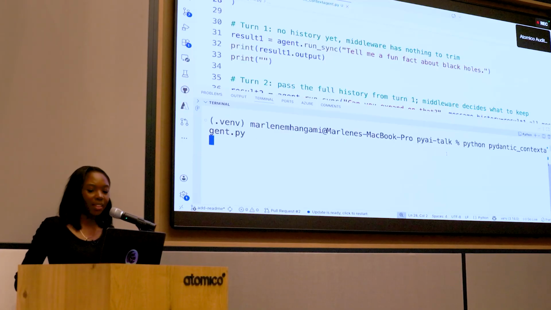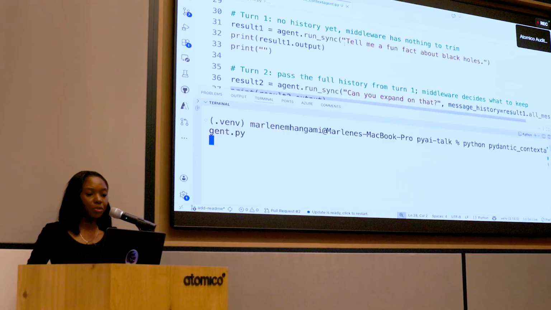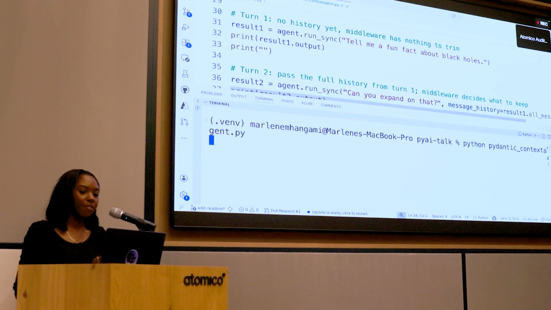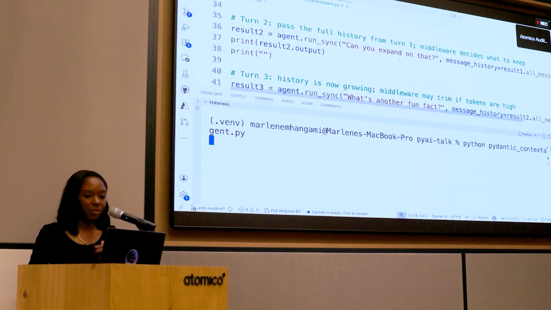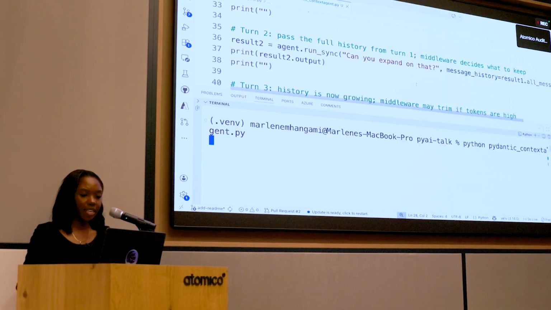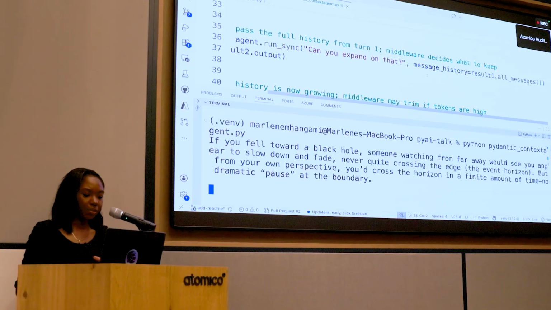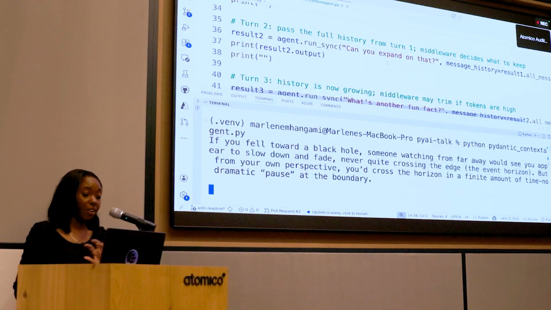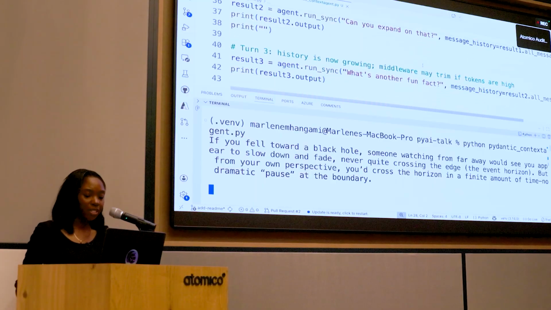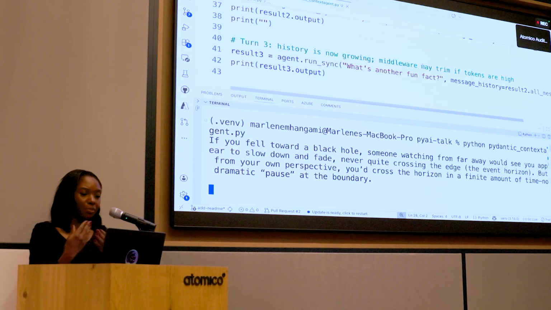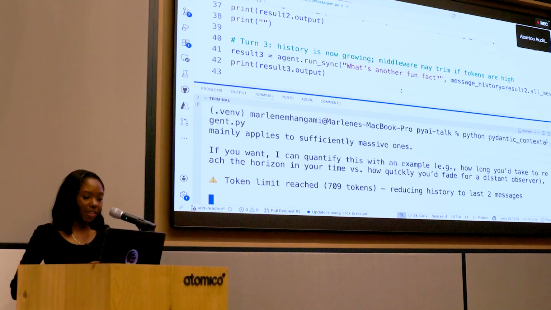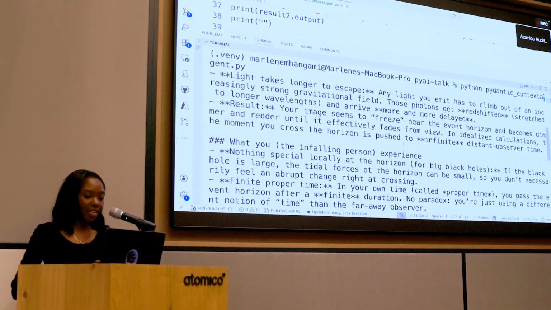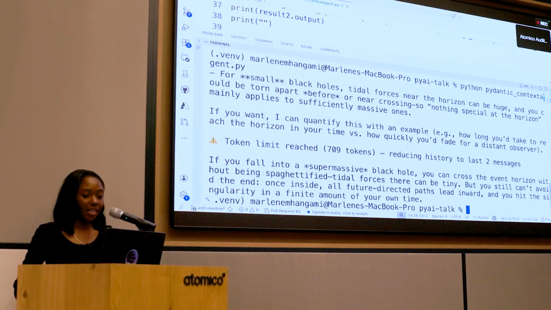Here we go. When we run the code, it's going to call the agent and first ask it to tell me a fun fact about black holes. Then it's going to add whatever response is there to the history. After that, it's going to ask it to expand on this topic. Once it does, it's going to add that to the history, and then we'll follow up with the next question. But what we can see here is that after it ran and gave a response to the second question, we hit our token limit.